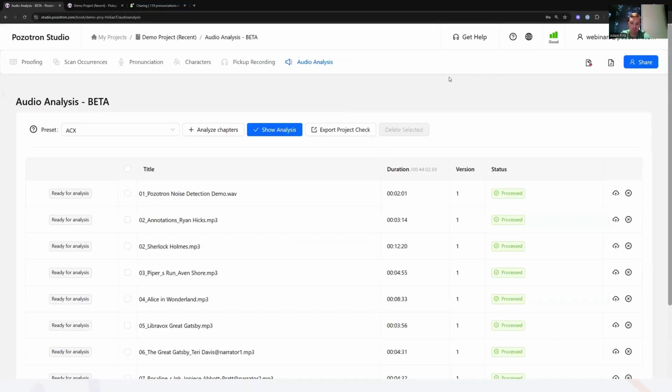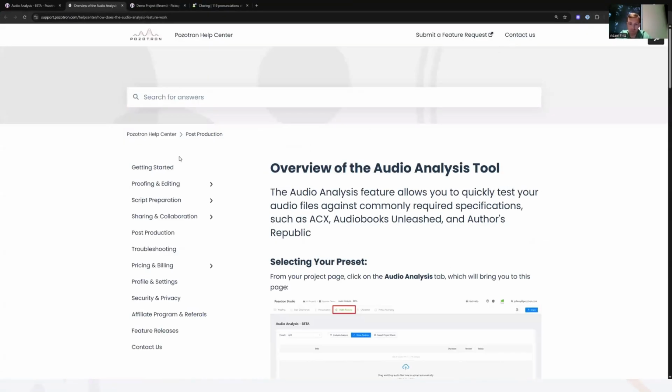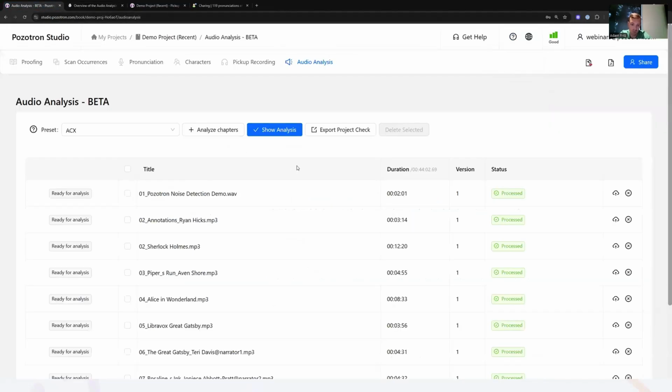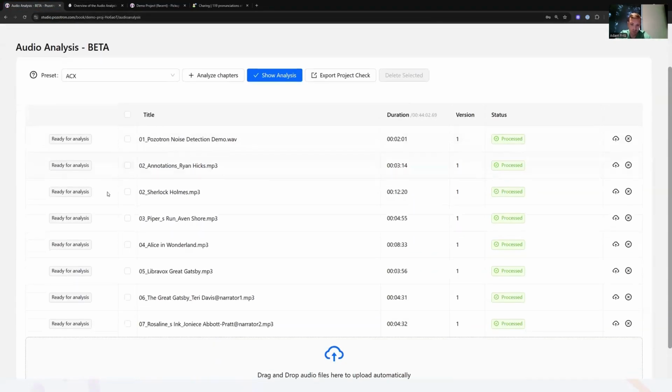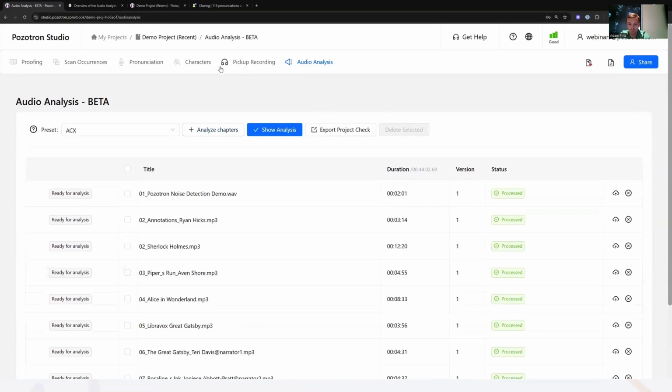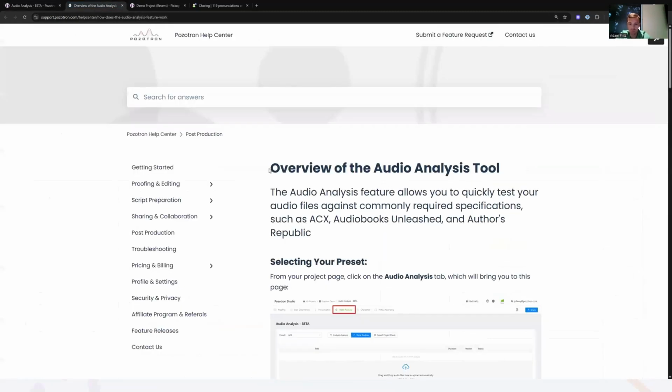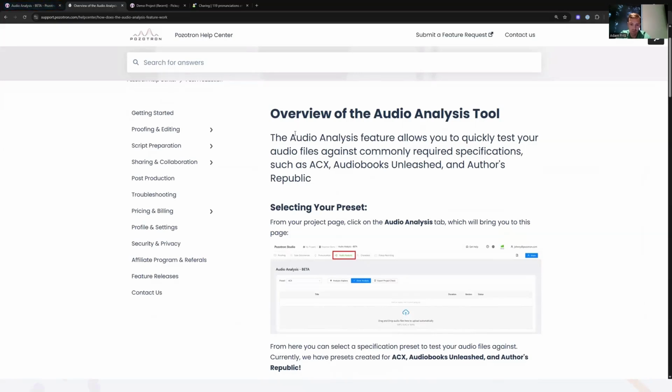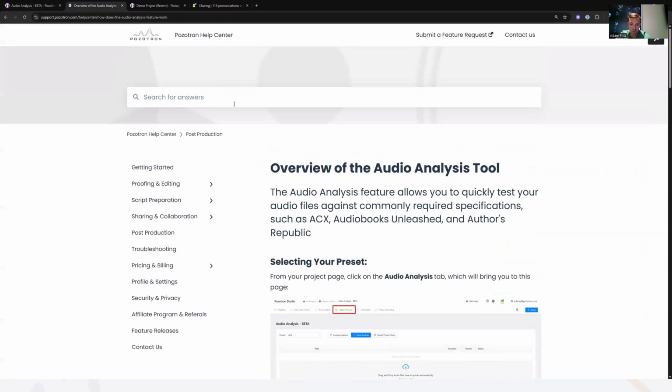If you do want to look at our tutorials or our help center, there's our support page right here. This brings you to whatever page you're on when you press this. It'll bring you to the support article for that tool. So I'm in audio analysis. When I click that, it brings me to the overview of the audio analysis tool. So it's really helpful if you're on a screen and wondering, what does this do? Click that. You can also search for anything there. We have a ton of different articles.